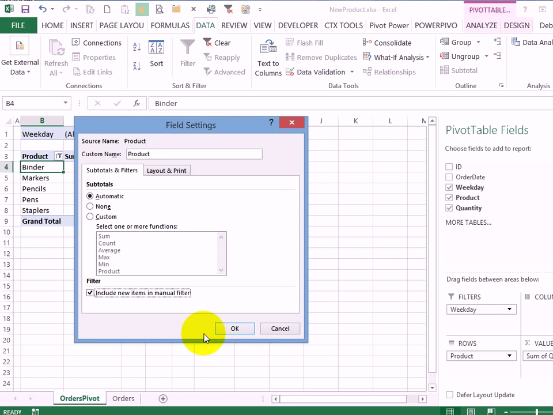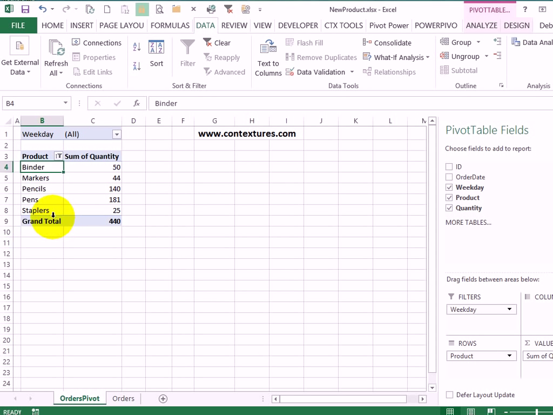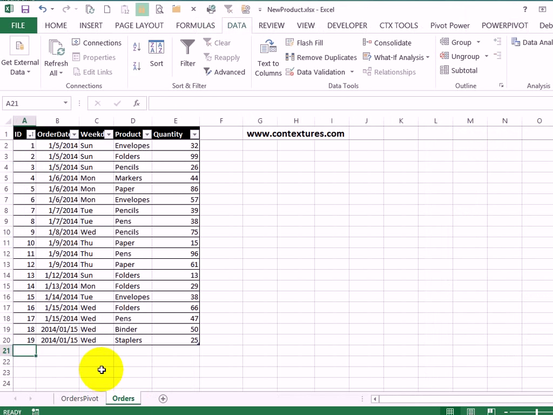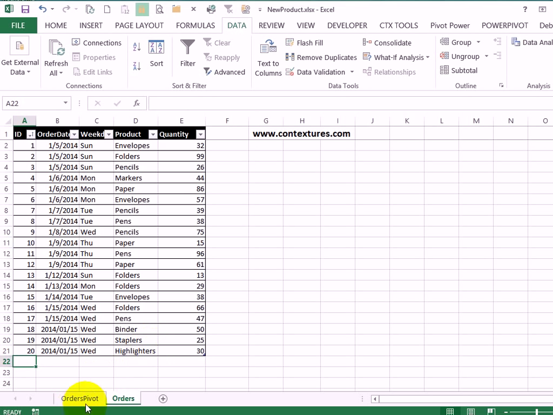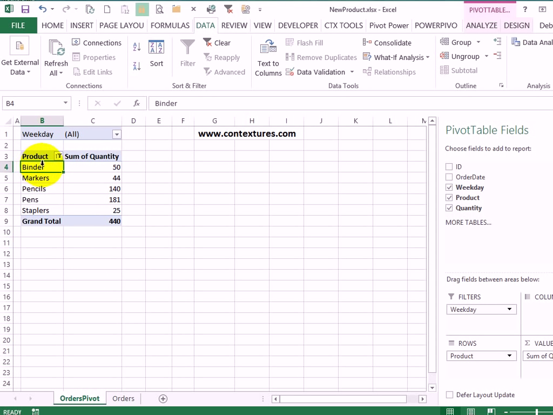So I'll check that and click OK. And now if we add a new item, it will automatically appear here if the list is filtered. We won't have to go in and manually check that item. And to test that, we'll add another item to the orders. So highlighters is the new item. I'll go back and refresh the pivot table.